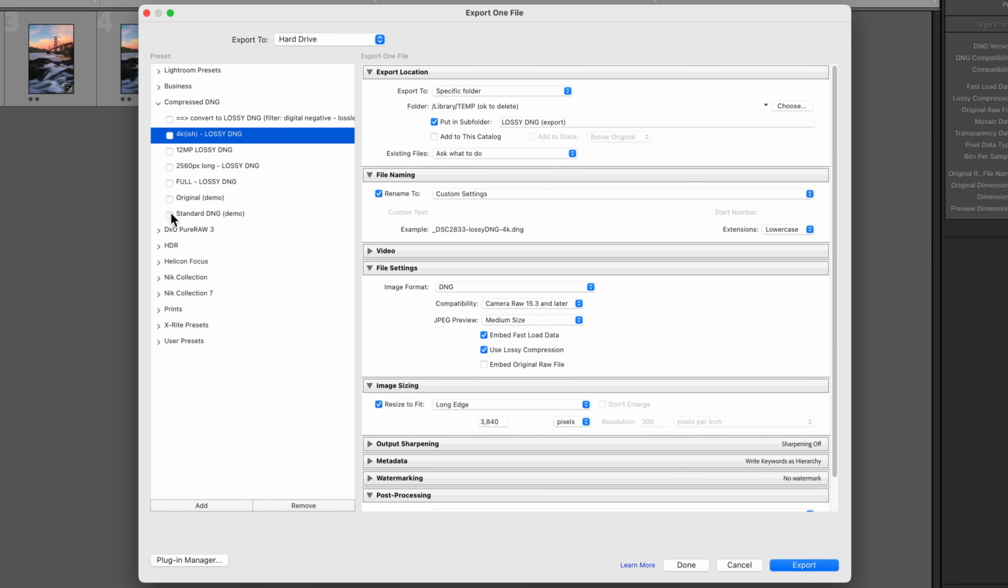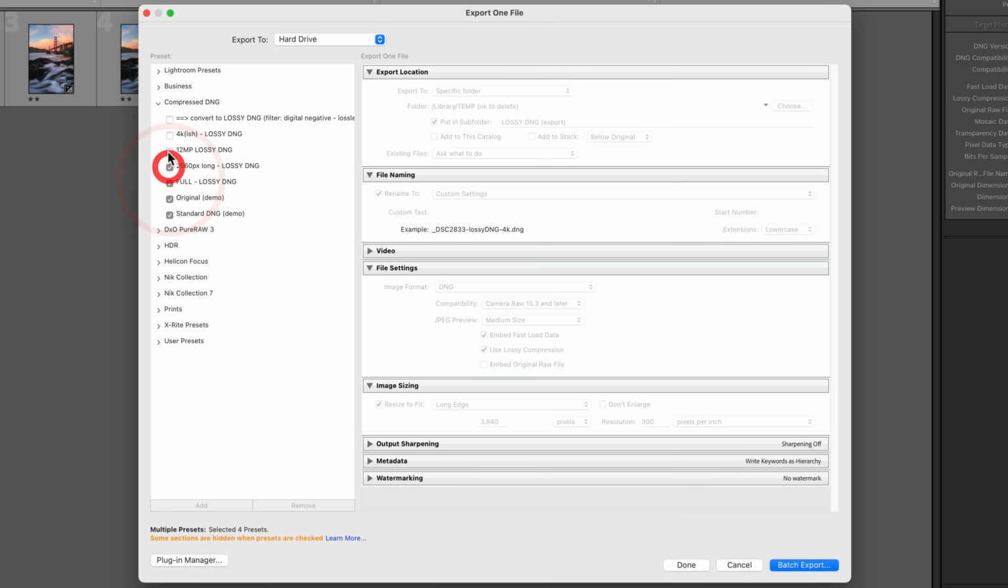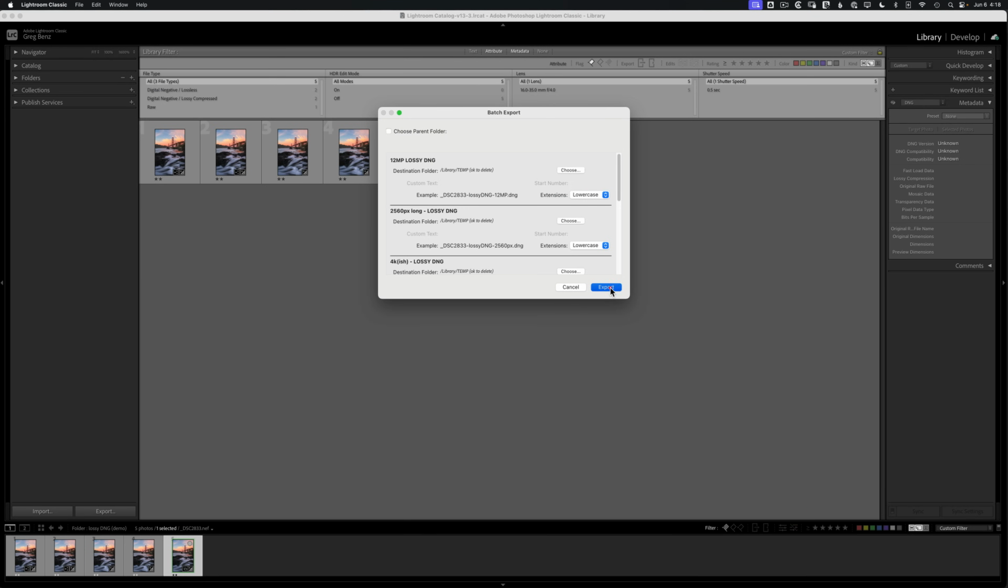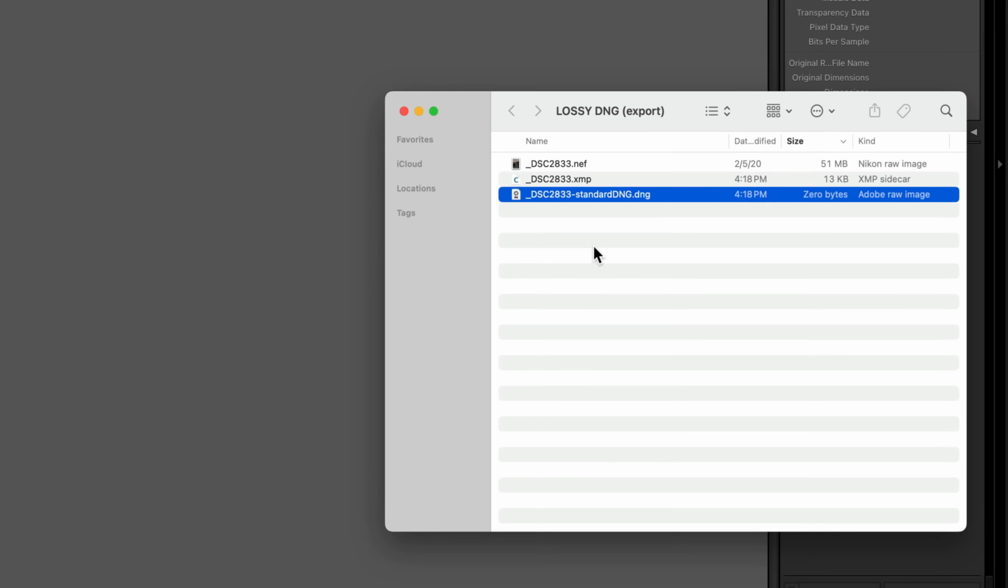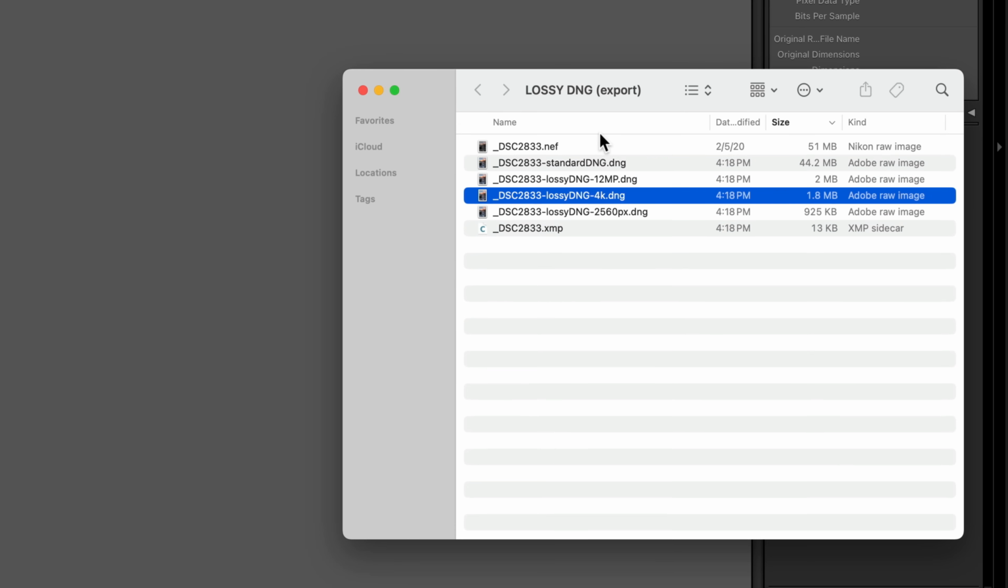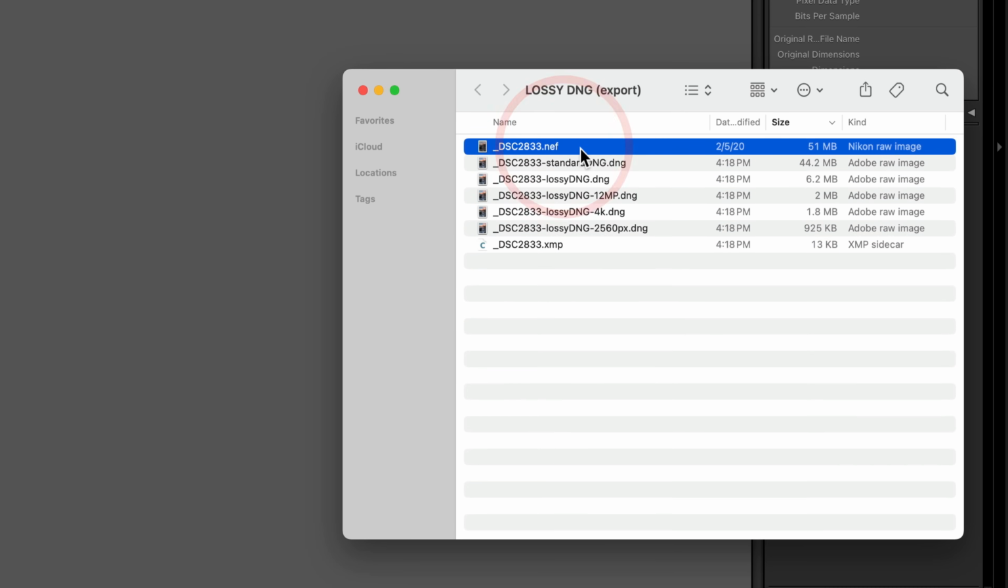So let's go ahead and export all of these. They're all gonna go to the same location. I'll just get multiple versions at the same time. So we'll batch export, choose export, and we'll see them populating over here in just a second. So up top is just a copy of the original RAW file. Nothing was done to it. It's the same 51 megs.